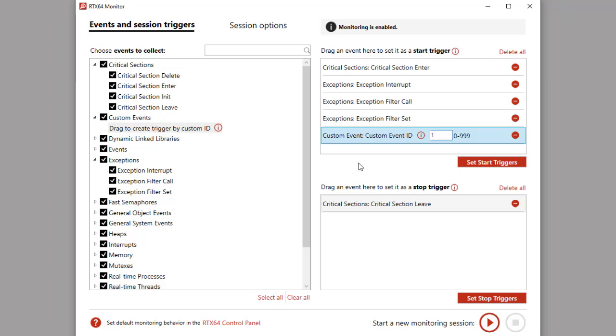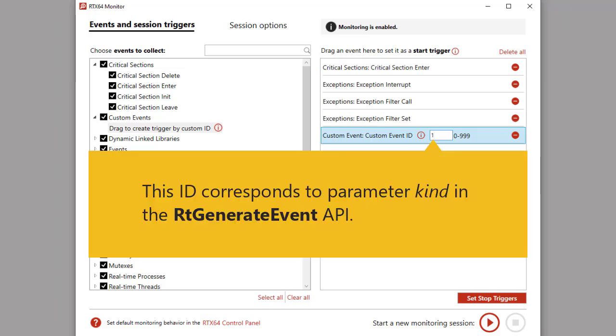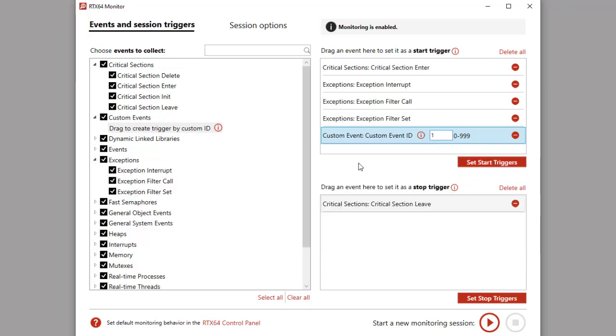The custom ID corresponds with the parameter kind in the RT-Generate Event API. See the tooltips or RTX64 help for more information. In order for triggers to take effect, you must click the Set Triggers button to apply them. Note that once a session is started, start triggers are no longer set.